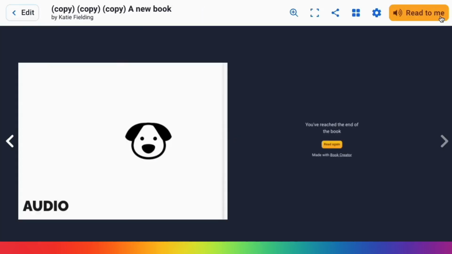And when I go into read mode, I can now not see it, but when I click on the dog, Book Creator is a great tool. I can hear it. This can be a really fun way to give characters voices in the books that you create.